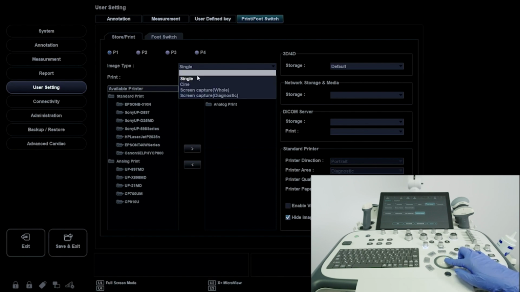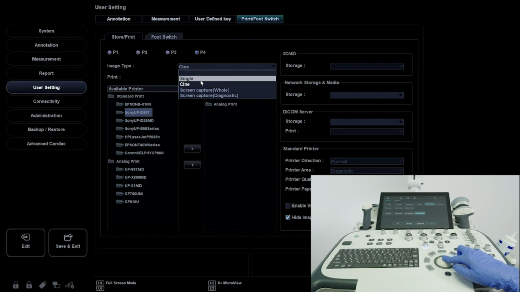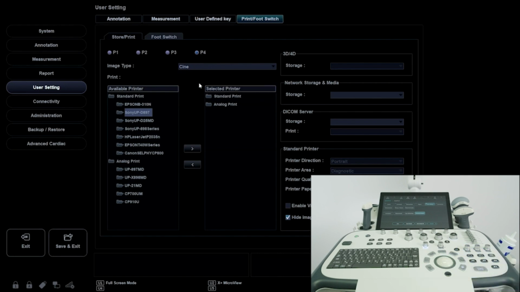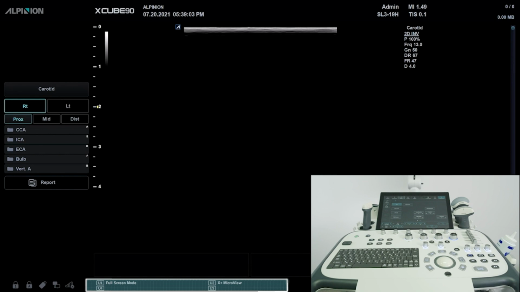Let's select Single for P1, Printer for P2, DICOM Server for P3, and Frequently Used Scene for P4. Click Save and Exit to complete the setup. You can find your user-defined keys in the status bar at the bottom of the screen.